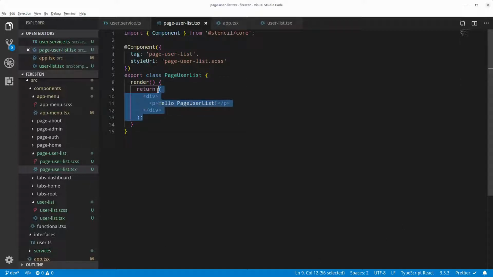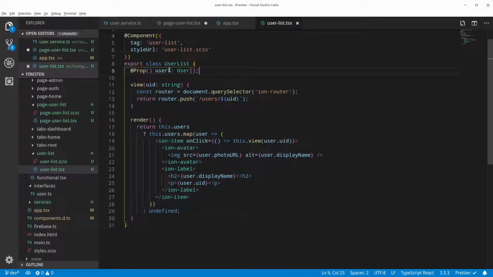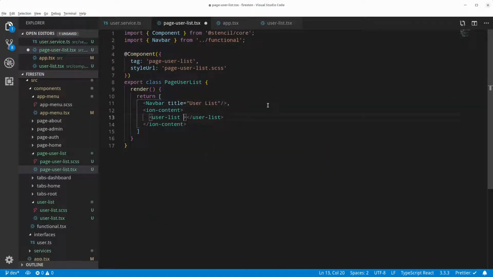So here for the return, I'm going to use an array, and we're gonna call the navbar. And the title will be user list. Here got imported automatically, so we don't need to do that. And now we can wrap it into Ion content, so you can get some nice scrolling from the Ionic. And here we can just call Ion list. And remember, this Ion list, we're asking for a property called users. So here we just need to add users will be equal to, say, this.users. And then we receive that.